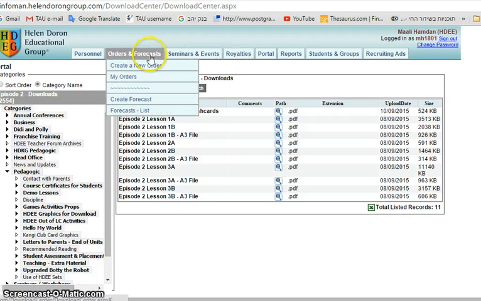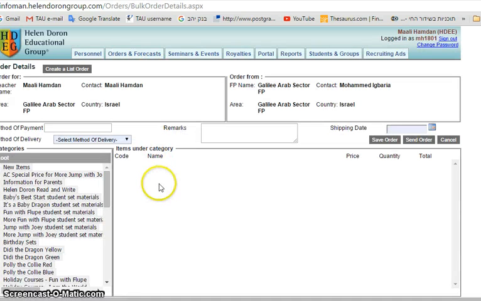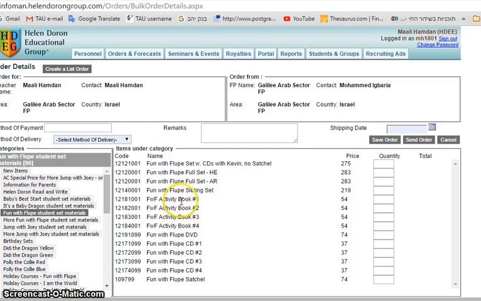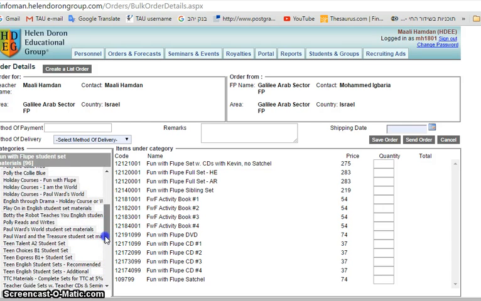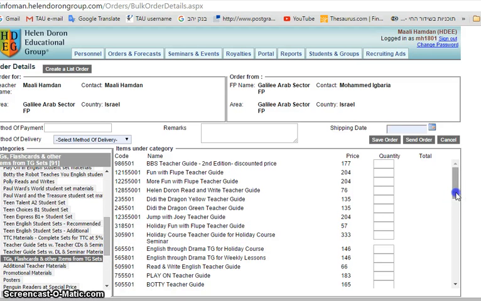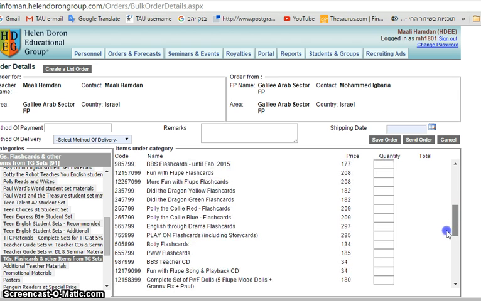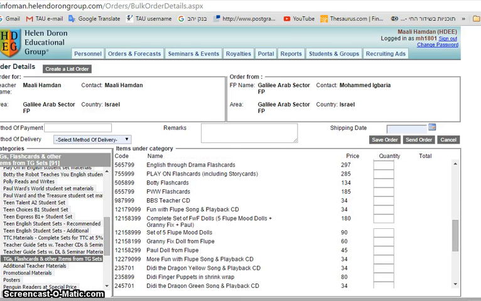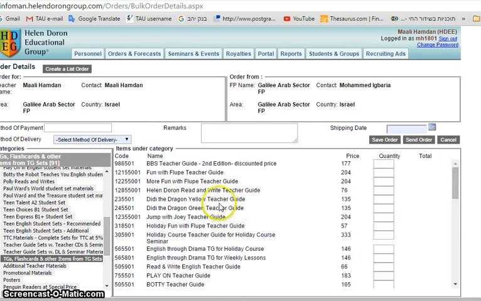Two more things I want to show you. If you want to order things, you can go for Fun with the Floop. You can purchase the activity book, the CD, the satchel, anything you want. You can also get teacher guides, flashcards, other items. If I scroll down, you can see the dolls. It's good to buy the Paul doll from Floop or Granny Fix, or the complete set. You can create orders, but you don't pay for them online. You order them and pay through your center.